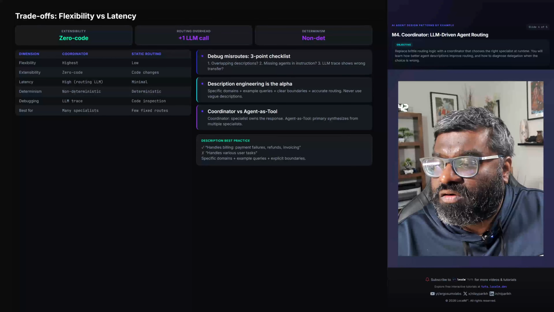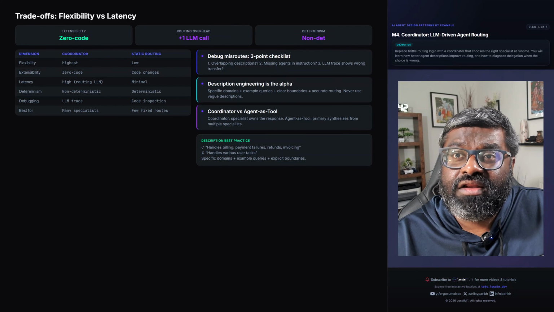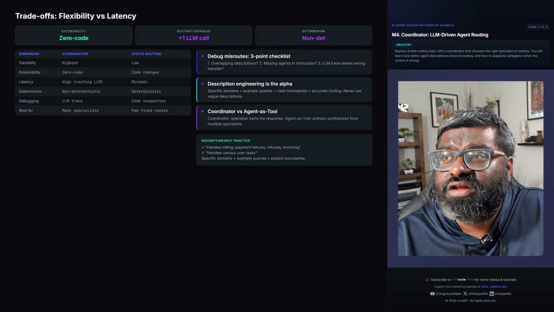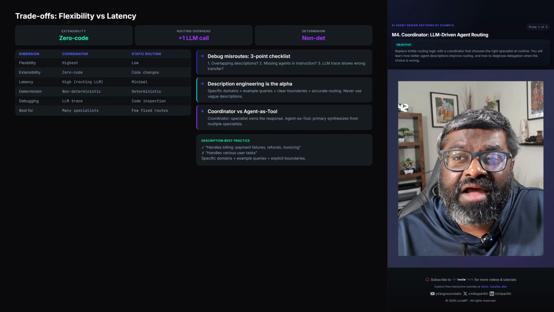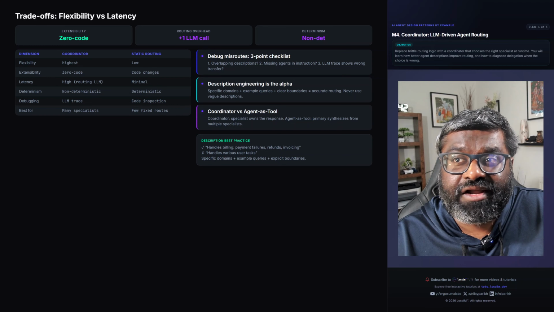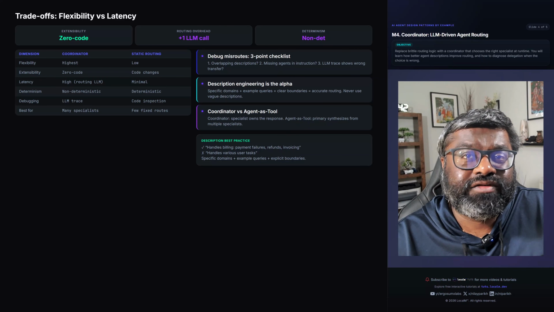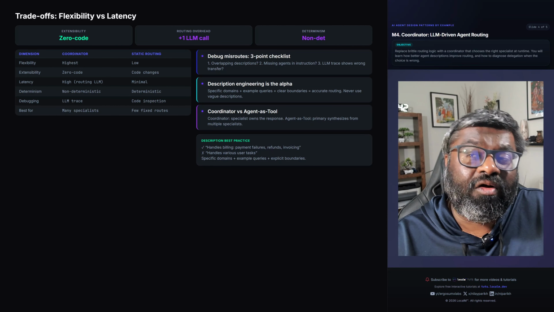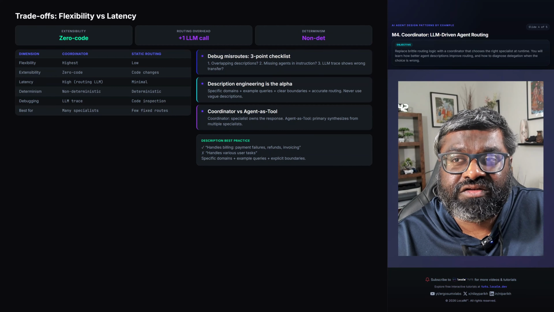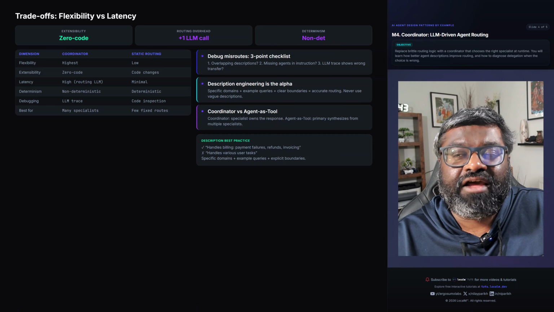So now let's go back to our original trade-offs. The big win is flexibility. Adding a new specialist needs zero routing code changes. The cost is an extra LLM call for every request just for routing. But bear in mind, it's non-deterministic dispatch. For ambiguous queries, it might be a problem. And there might be many use cases where non-deterministic dispatch might matter. But in most cases, it should not be a bar. And if it is not, then this makes life very simple.